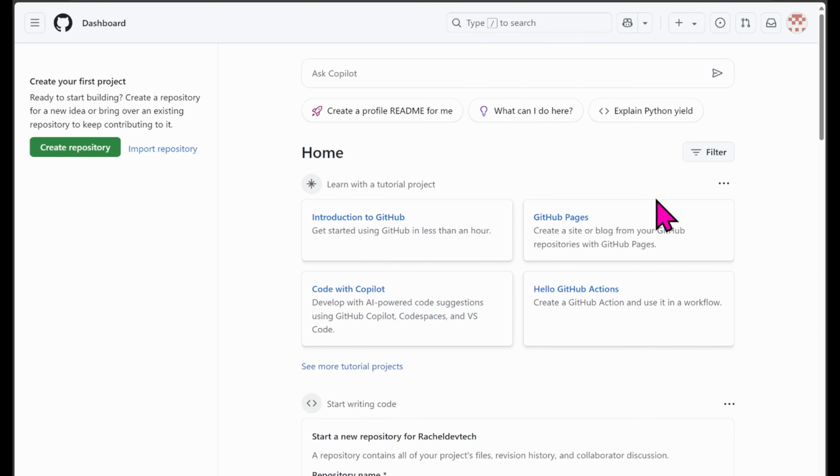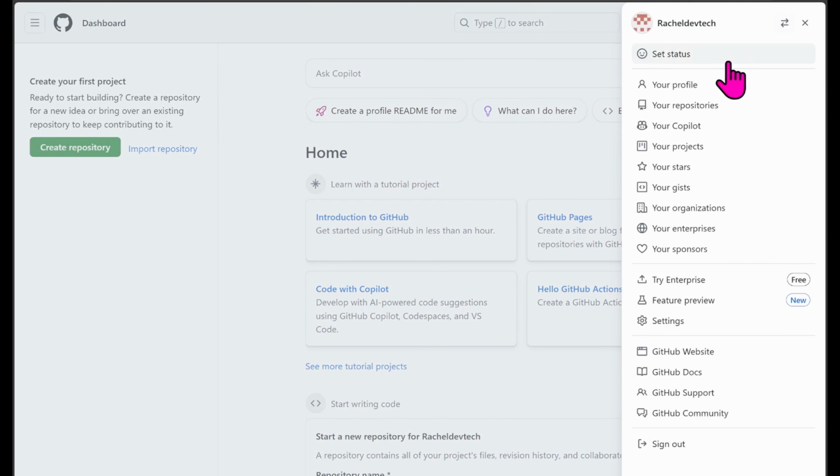Okay, so this is perfect. Our GitHub account has been created. Okay, and now we can see the interface of GitHub. So this is our account. This is our GitHub account.